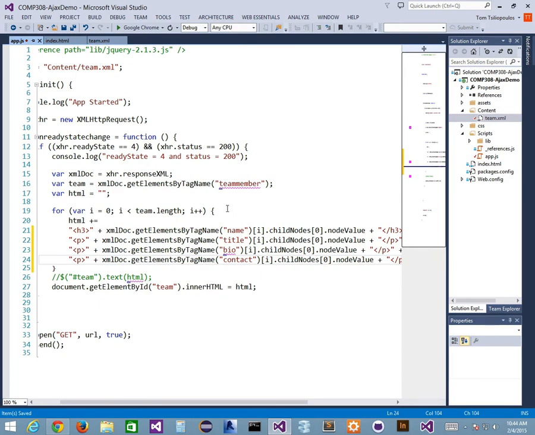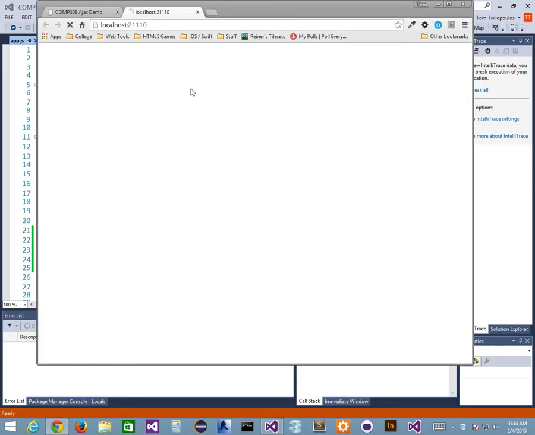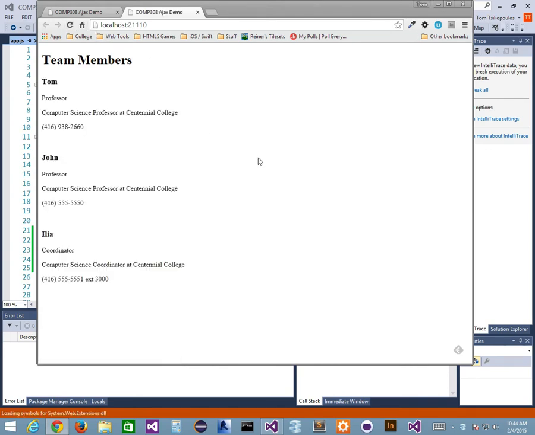And if everything goes well, then when I press play, I'm going to get my team members, right, with all the different information. So now I've got professor, here's my computer science stuff, my phone number, and everything else. Make sense? Do you understand what I've done?